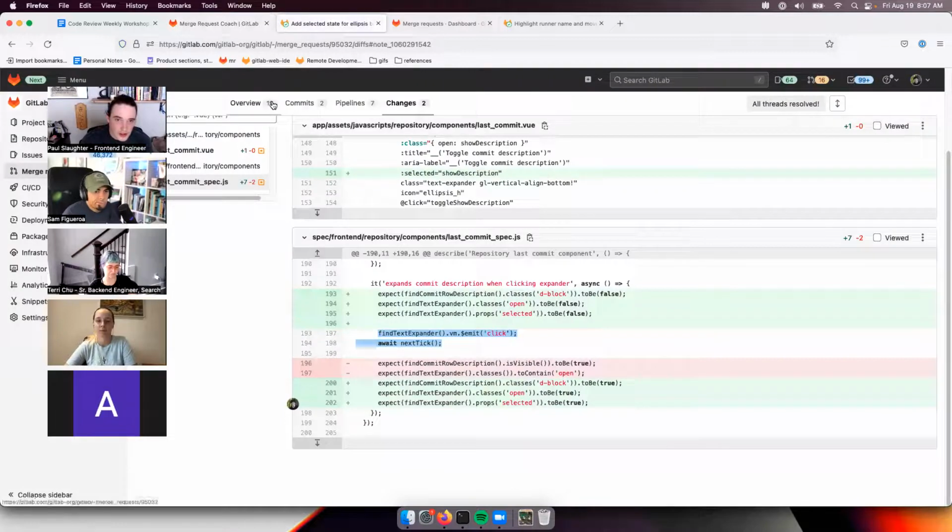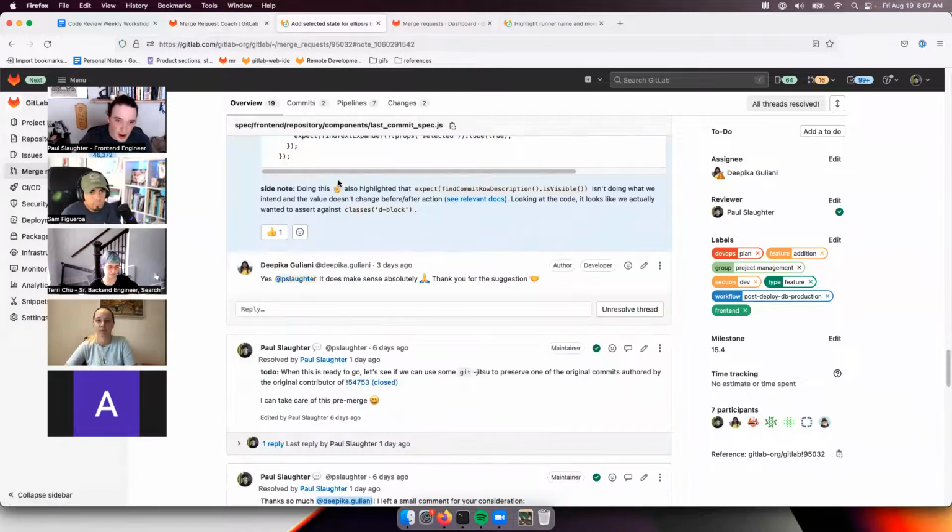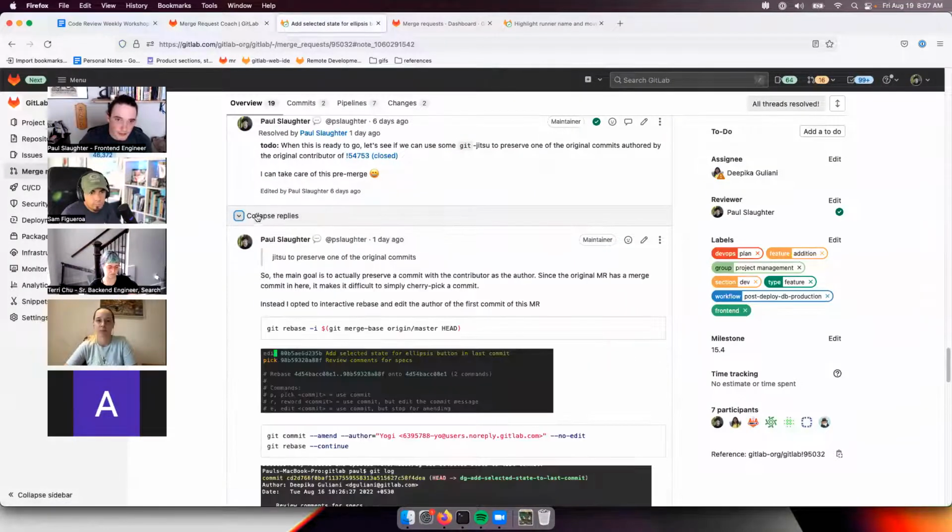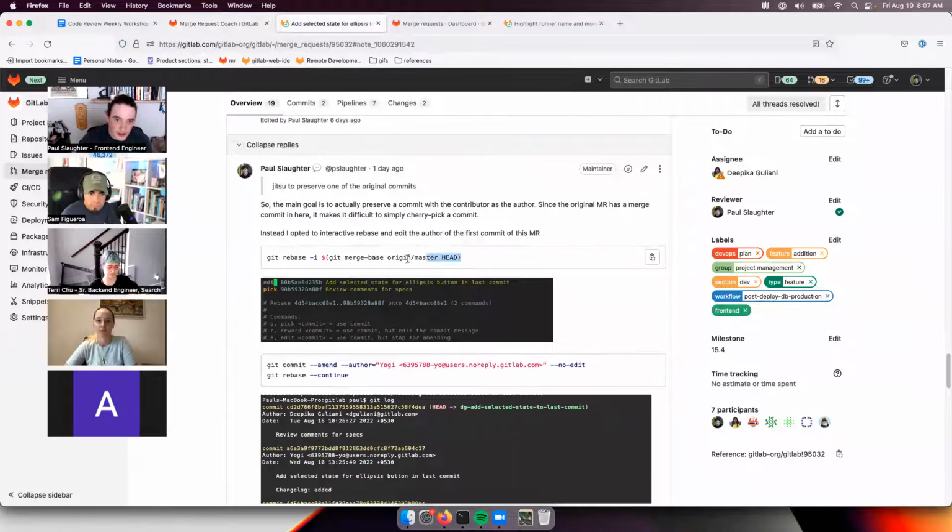So what I had done here in this MR, I just rebased, because I don't think Deepika was aware of that because it's tucked away in MR coach documentation. I had just rebased the commit she made, and then I chose to edit that first one. And then I just amended it, but applied the author of the commit that we were coming from.